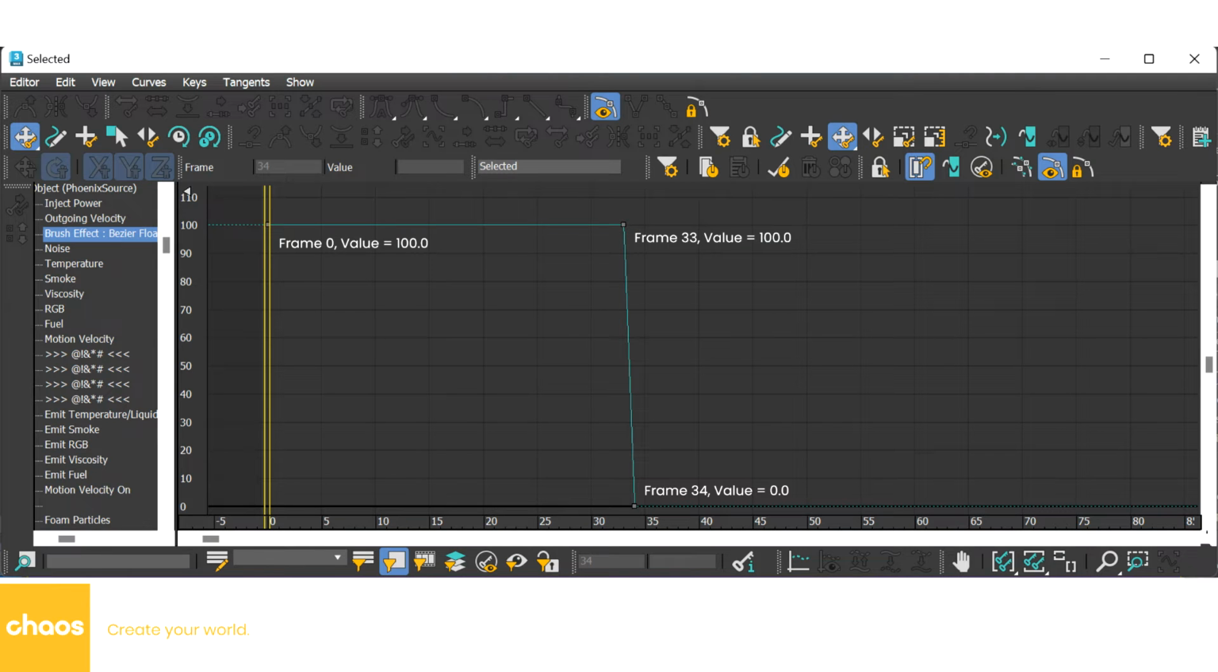Let's animate the brush effect percent parameter to sustain at 100% until frame 34. This means Phoenix will brush out liquid from the box initial fill geometry until frame 34. Note that the glass cup explodes at frame 30.